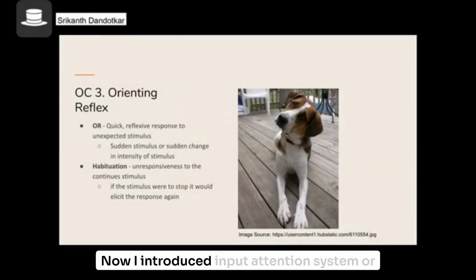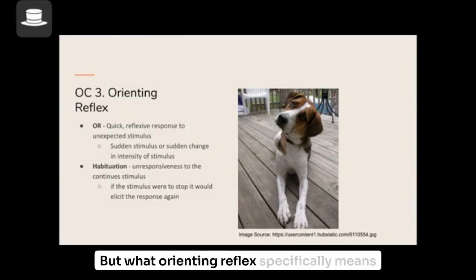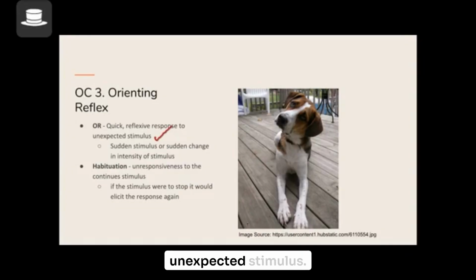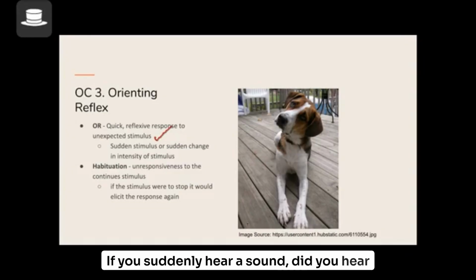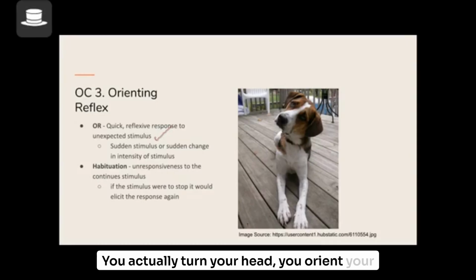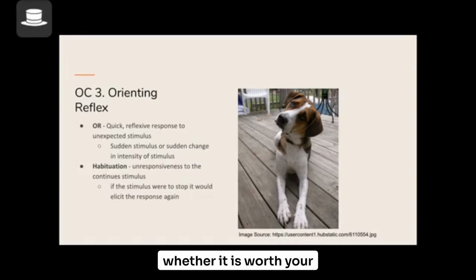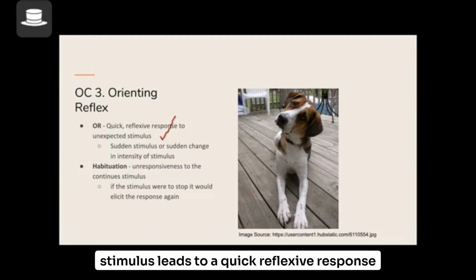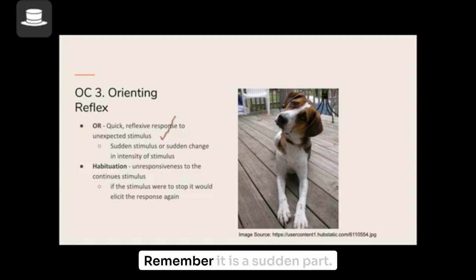Now, I introduced input attentional system or attentional system one by using an orienting reflex example. But what orienting reflex specifically means is a quick reflexive response to an unexpected stimulus. If you suddenly hear a sound, did you hear that? You try to locate where the sound is coming from. You actually turn your head. You orient your head to the source of the sound to determine whether it is worth your conscious attentional resources or not, for the sake of safety. So this sudden, unexpected stimulus leads to a quick reflexive response. That is orienting reflex. Remember, it is the sudden part.